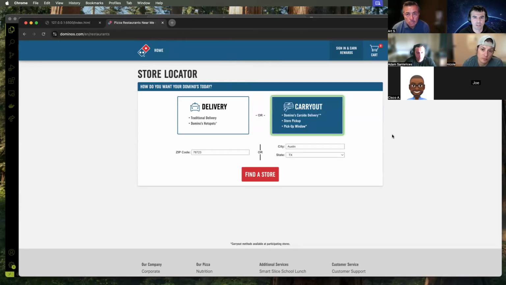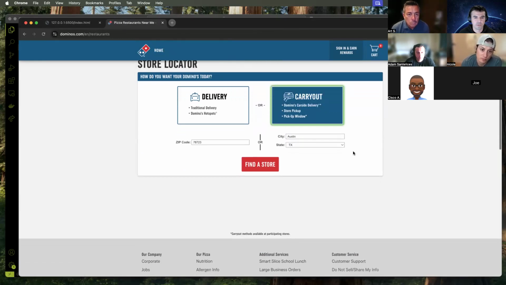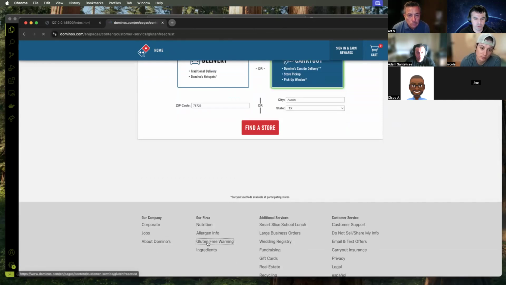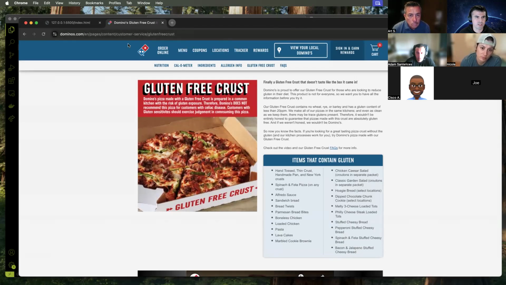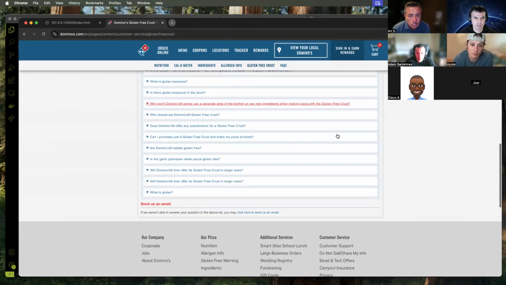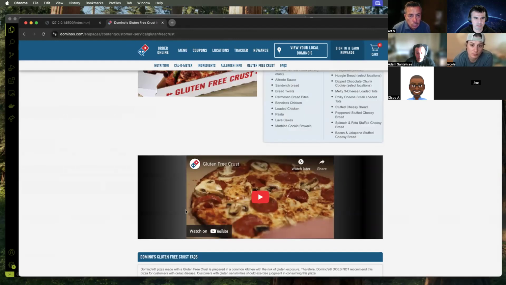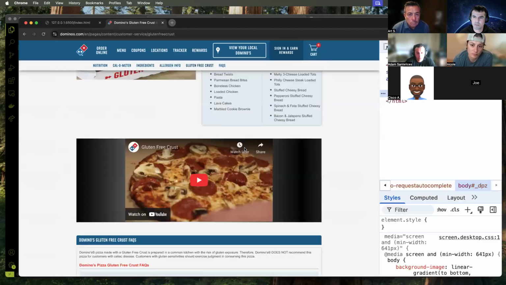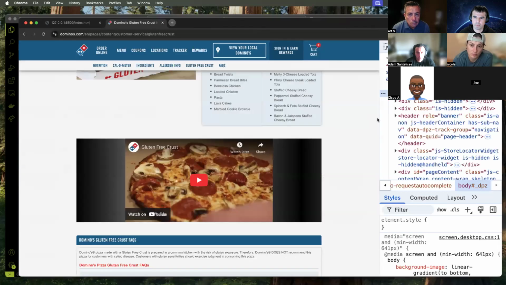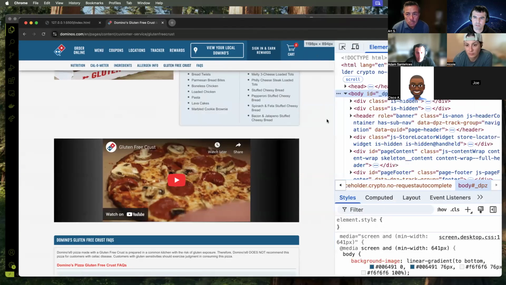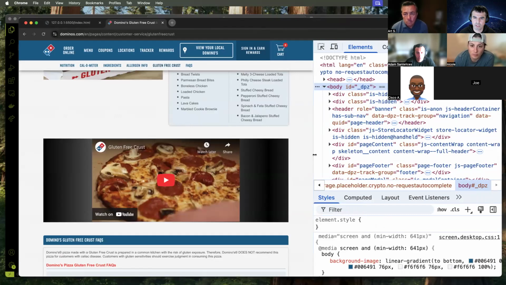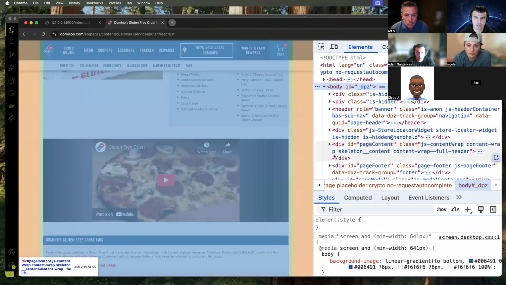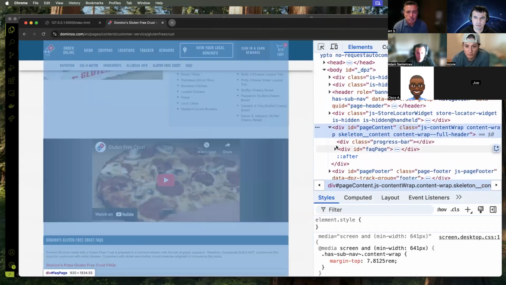Cart, start order. There's a lot of reusing of their code going on. Gluten-free warning. Notice how the design is the same, right? This is some kind of, let's find this. Inspect. This is some kind of video, right? So I can go into the body and I can try to find this. What are they using here? So it's in here. Notice the blue.